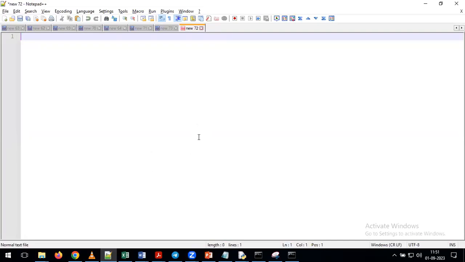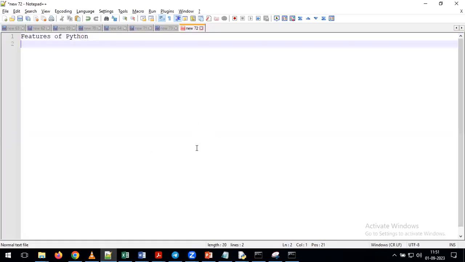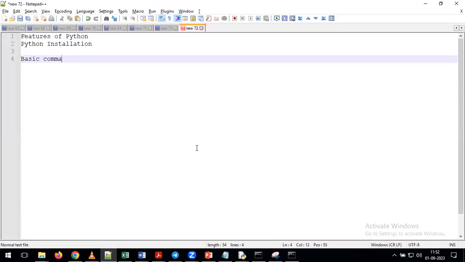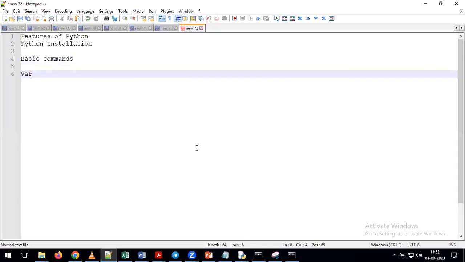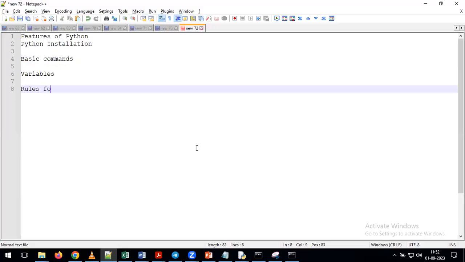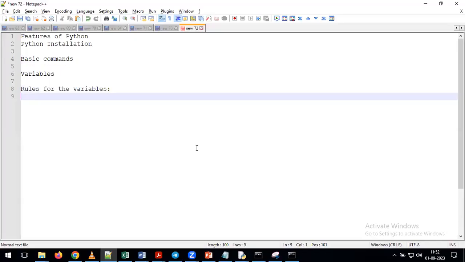So as part of yesterday's session, we discussed the features of Python. After that, we discussed Python installation, and some basic commands. And we discussed variables, and what the rules for variables are. So what rules do we need to follow for variables?